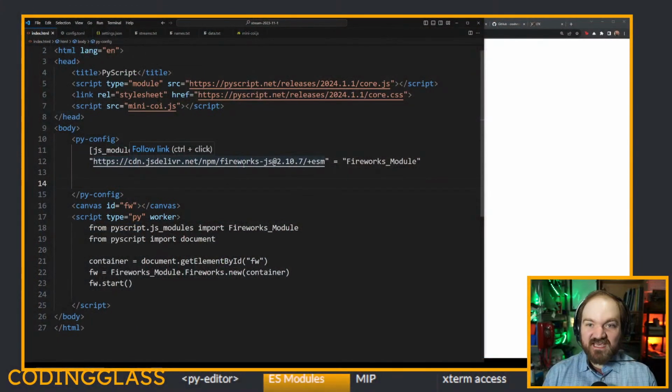We did a demo that used three.js to do 3D graphics, and that can run with the JavaScript in the main thread and the Python in a worker, so we're not blocking up the browser. All kinds of really cool stuff. So I'm really excited to see what people build with this functionality. That is the gist of the ES modules integration in the latest version of PyScript.